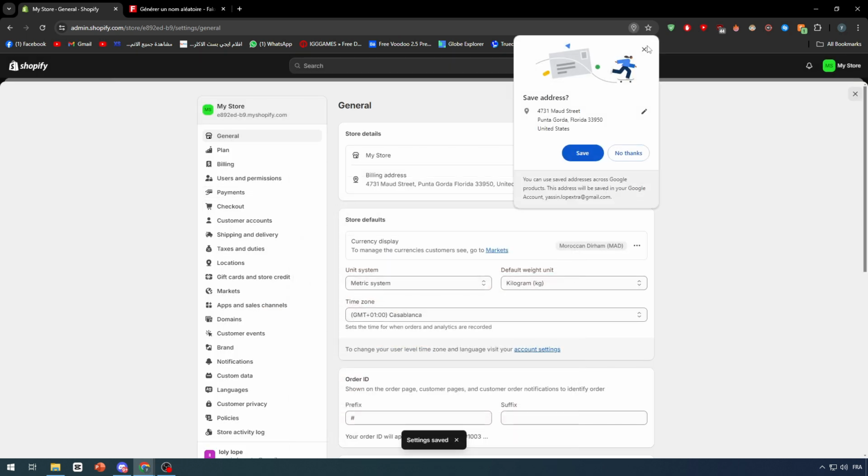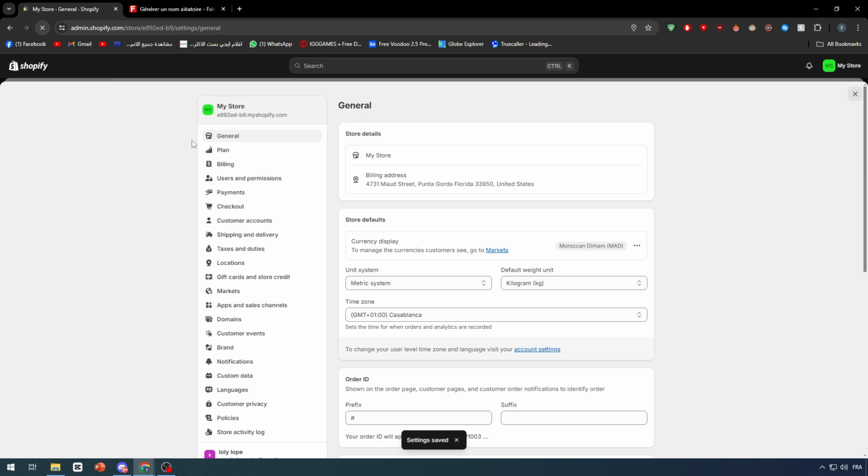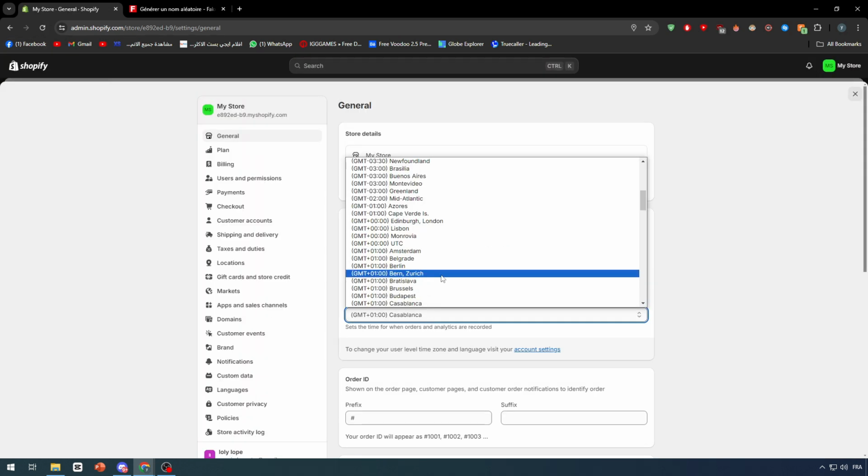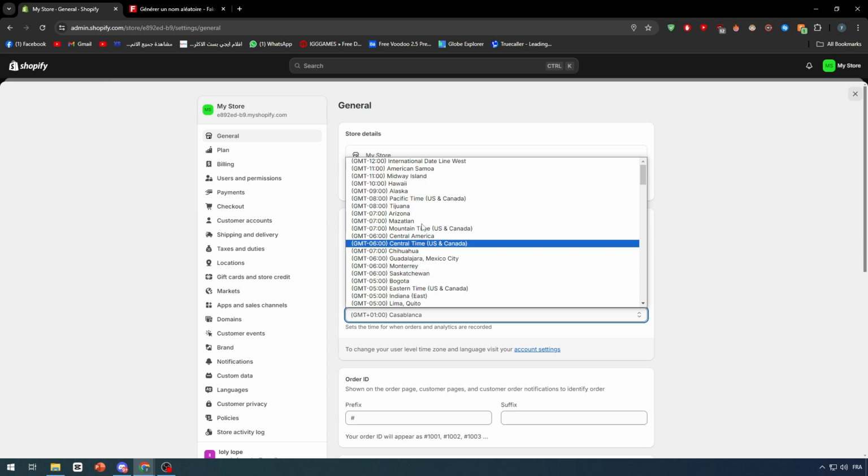Alright, so this is our new region. So there it is. I'm going to choose also the time zone so it fits our region.